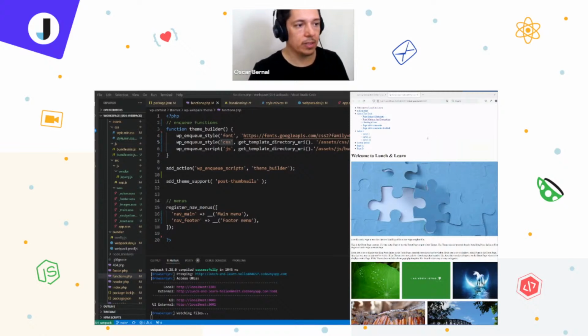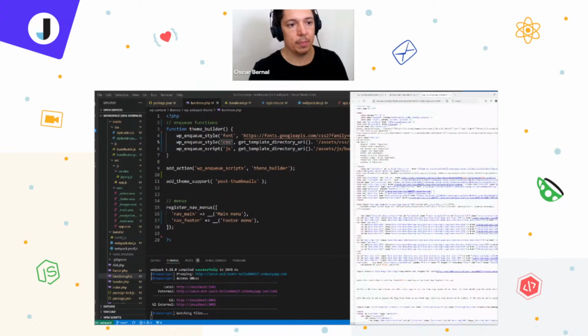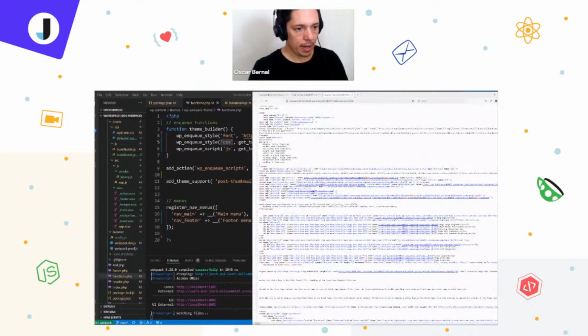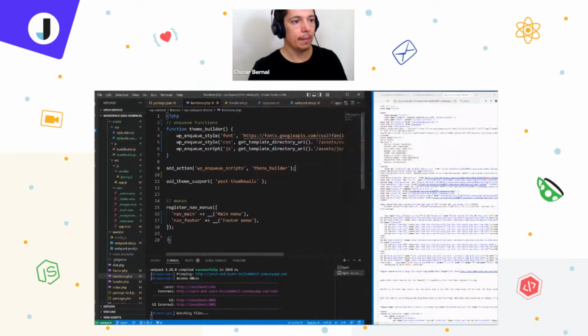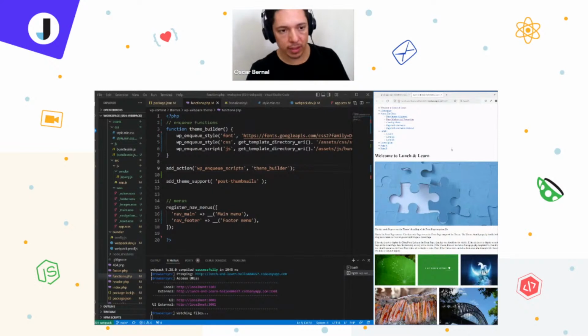So yeah, the main issue is that I have no styles on the page. But as you see, I have just one asset loading for CSS and one asset for the bundle. So let's write some CSS and try to make this look cool. Okay, so let's start.